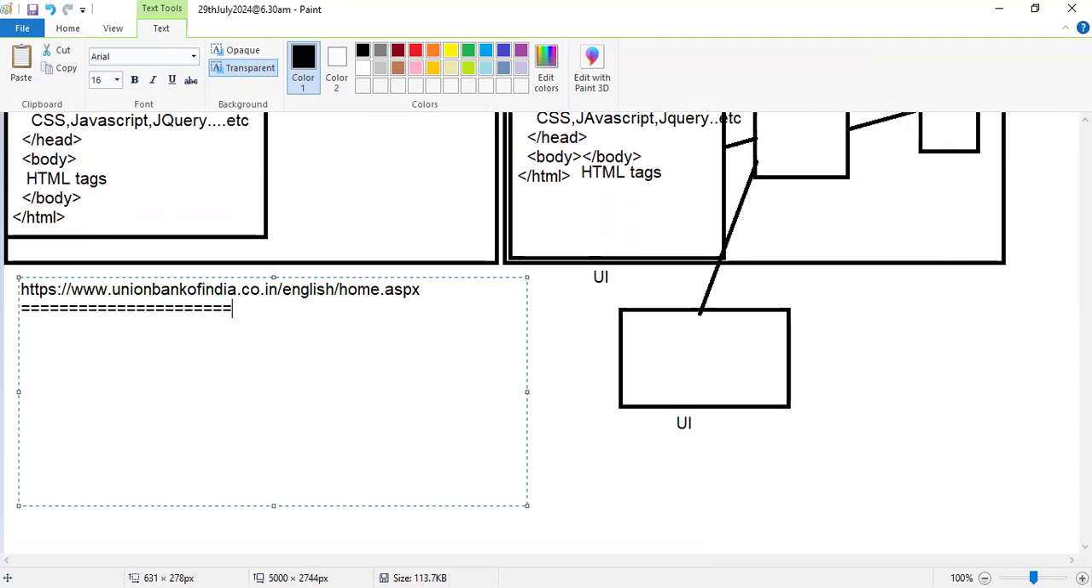This is one UI page. This UI page is connecting with the .NET programming, that is, Active Server Page, ASP. This ASP page will connect to the database. This database may be SQL Server, MongoDB or Sybase. Like that, we'll use different server programs.